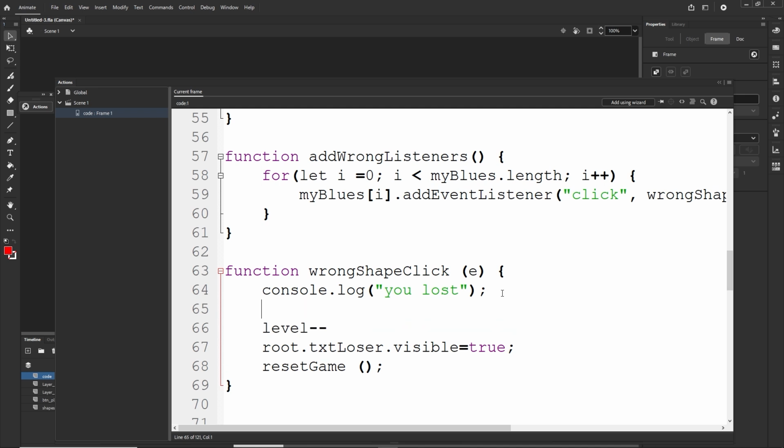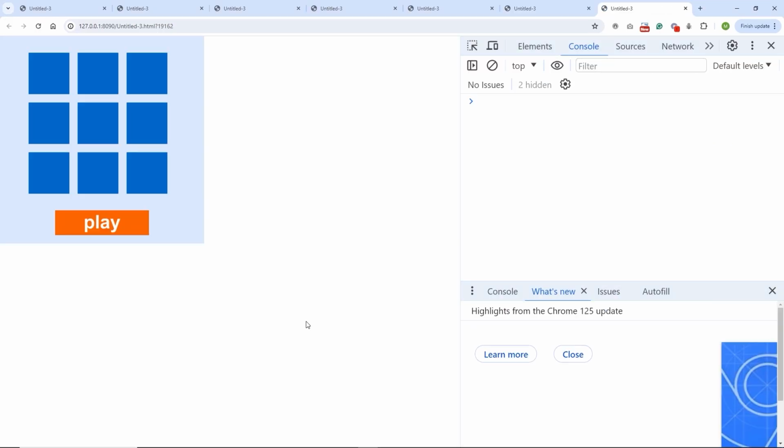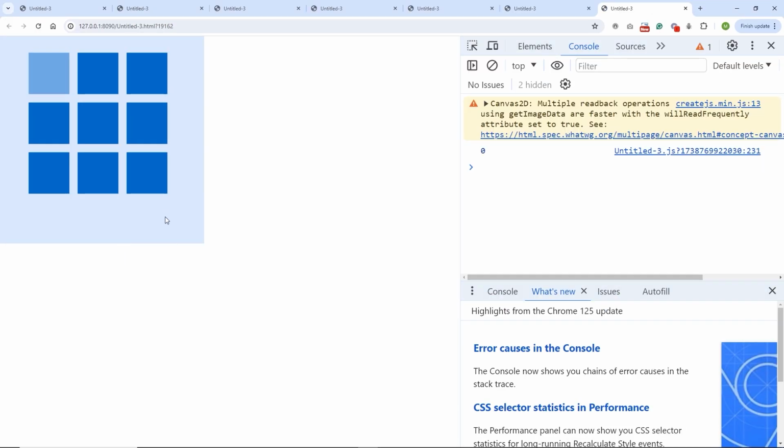Very simple if statement. I will go if level is bigger than 1, only then I want level minus minus, like so. So basically this is telling me that if level is going to be 2, if level is going to be 3, if level is going to be 5, decrease the level. But if level is 1, this condition is not going to be true because 1 is not bigger than 1, only 2 or 3 or 4 and so on. So with this simple condition, we avoid decreasing the level if we lose at the beginning. Right now, if I lose, I am going to have a loser, and still I am going to be on level 1.